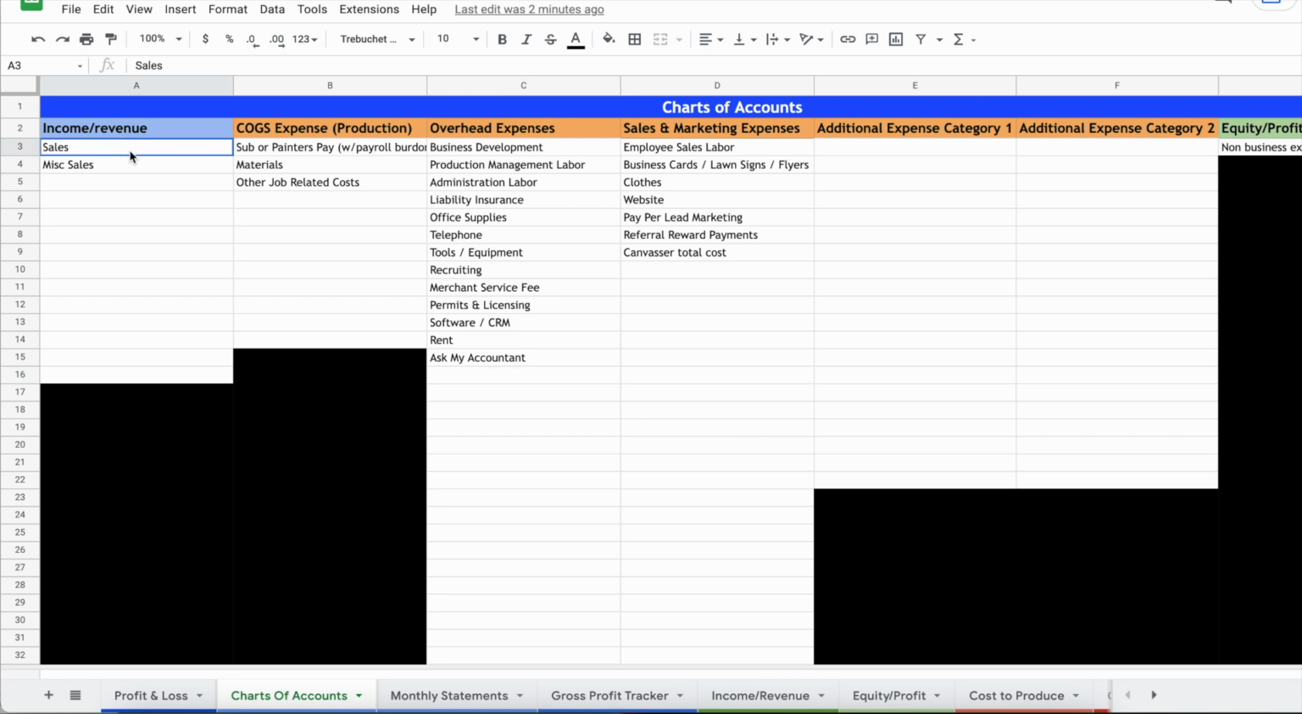So you can see income, it's pretty easy here, just sales and miscellaneous sales, but maybe you want to be more detailed and add something like residential, commercial, interior, exterior, that sort of thing. Maybe you need to add something like payroll taxes. Maybe you have a pension fund for some employees. Maybe you have a truck payment, some vehicle expenses. This is where you'd add all that stuff.